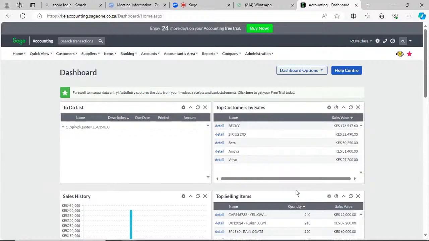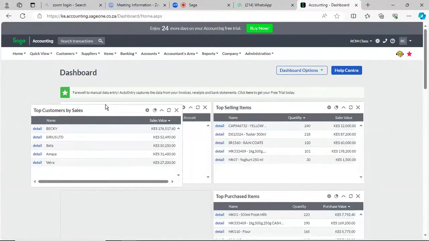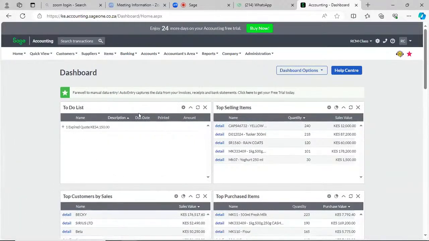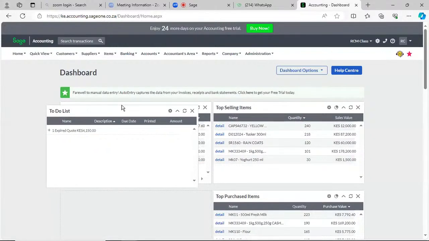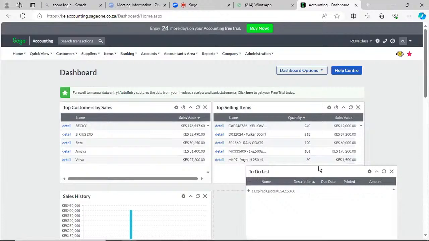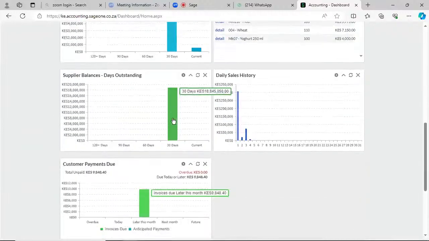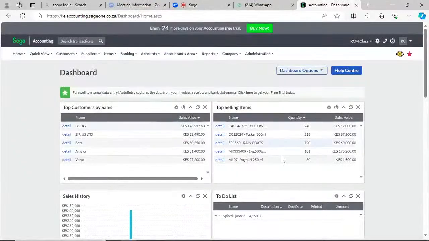So that is generally how you can quickly access your dashboard. Of course, you can always shift these widgets to where you want. If you don't want this at the first place here, and you want the top selling items to be first, just click on this, hold on, and then drag it to where you want it to be, like that. Then you will have your top customer sales being number one. So you can always adjust this dashboard to look the way that you want.